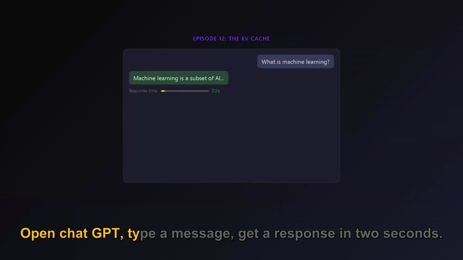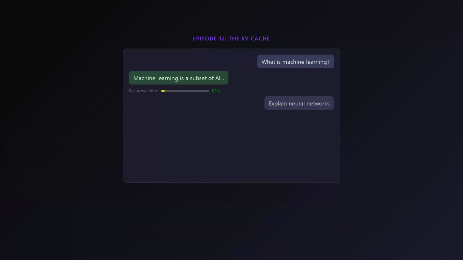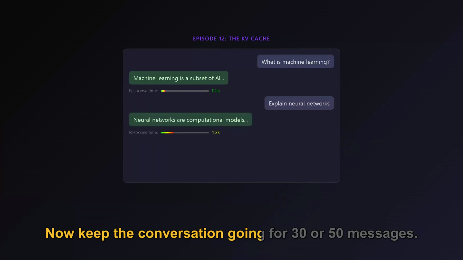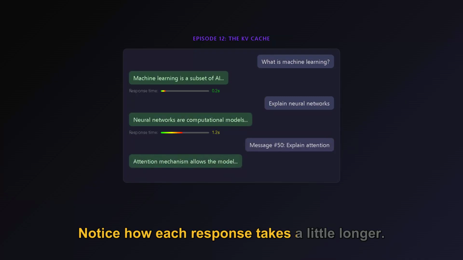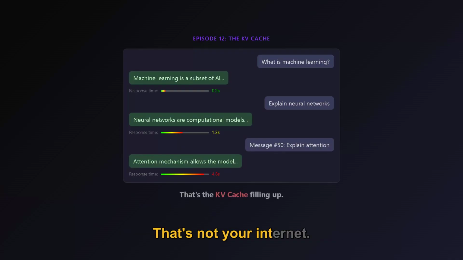Open ChatGPT, type a message, get a response in 2 seconds. Now keep the conversation going for 30 or 50 messages. Notice how each response takes a little longer. That's not your internet. That's the KV cache filling up.